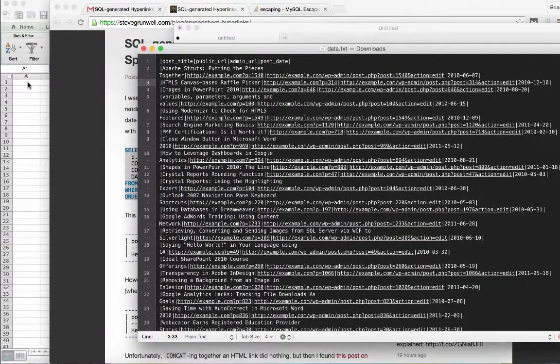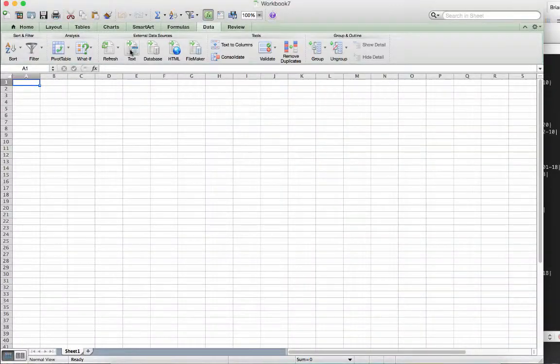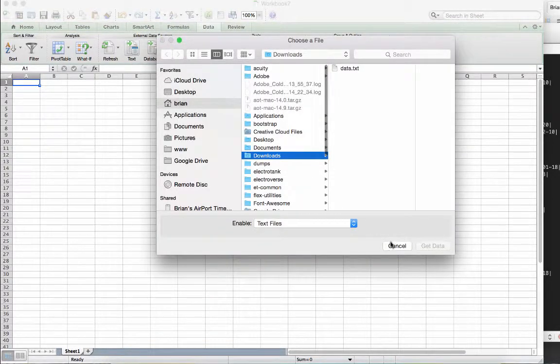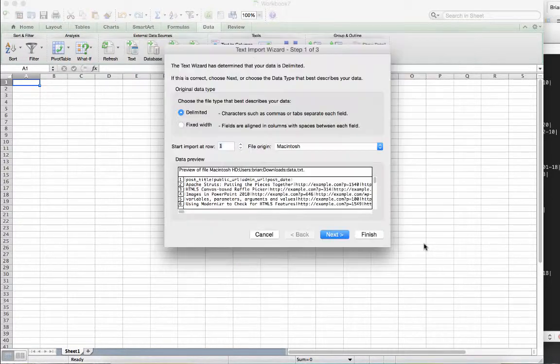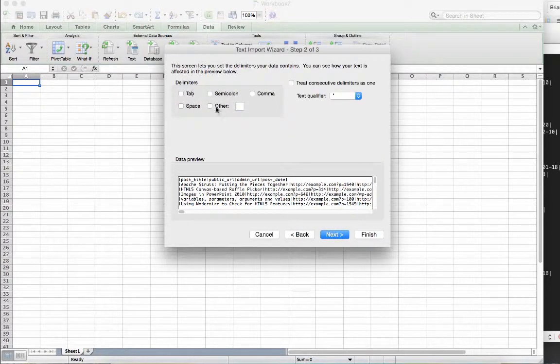I'm going to use this text file and import it into Excel. So let me switch over to Excel. On the Data tab, we're going to click the Text button, and let me go to the Downloads folder and grab data.txt. I'm going to go ahead and hit Get Data. It's delimited, and we're going to be delimiting with the pipe character, and there's no text qualifier.